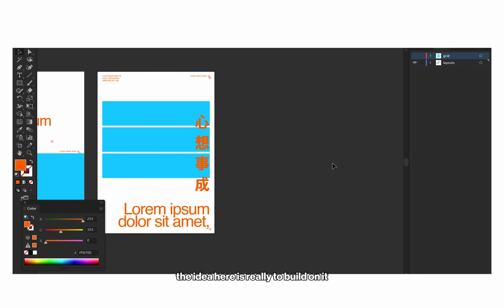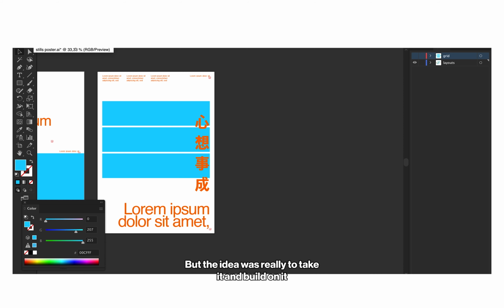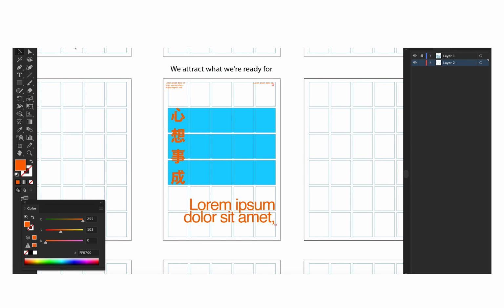The idea here is really to build on it. I'm providing you with the bare minimum layout, and the idea is for you to then add your own magic. I wanted to clarify that it's really to give you the handles to start, rather than just taking it directly. Of course you can, but the idea was really to take it and build on it. So I hope that works.